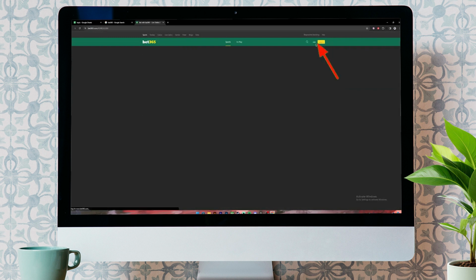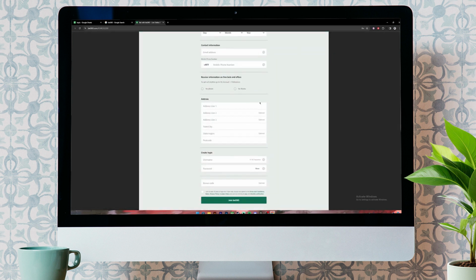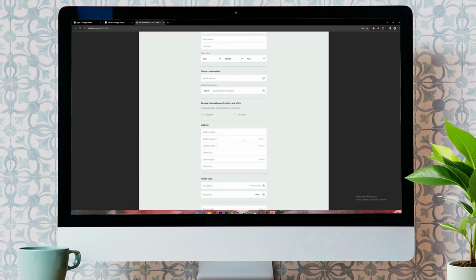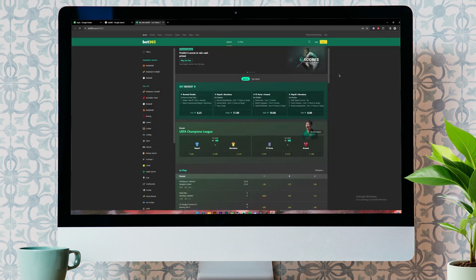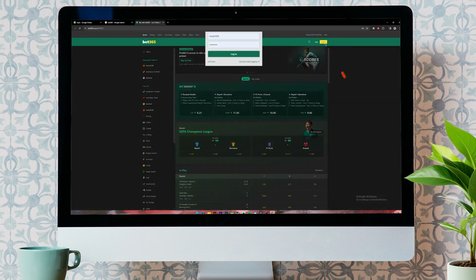To create an account, you'll have to click on this Join button, then enter your details on this page. Once you have filled up the form, click on this button. Once you do so, your account will be created. Then, you can log into your account by clicking on this yellow button.